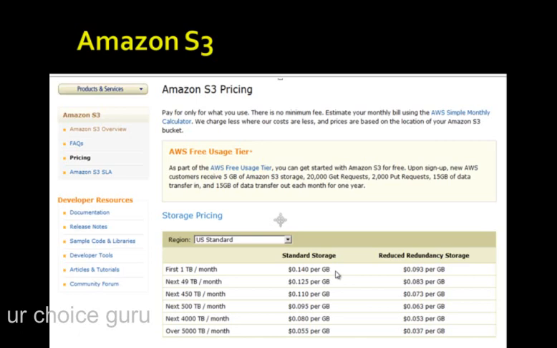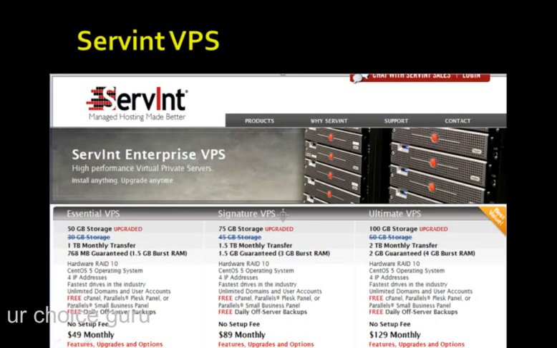Now, so Amazon S3 is an option for you if you want to use. Another option to use is Servant.com or Servant.net actually. So if you go to the site, Servant, as you can see here, and you click on the products tab and you go directly to their enterprise VPS, which is their lowest packages. These are actually pretty good packages. As you can see, the first package, they give you 50 gigabytes of storage space and 1 terabyte of monthly transfer. That means you get 1,000 gigabytes of bandwidth.